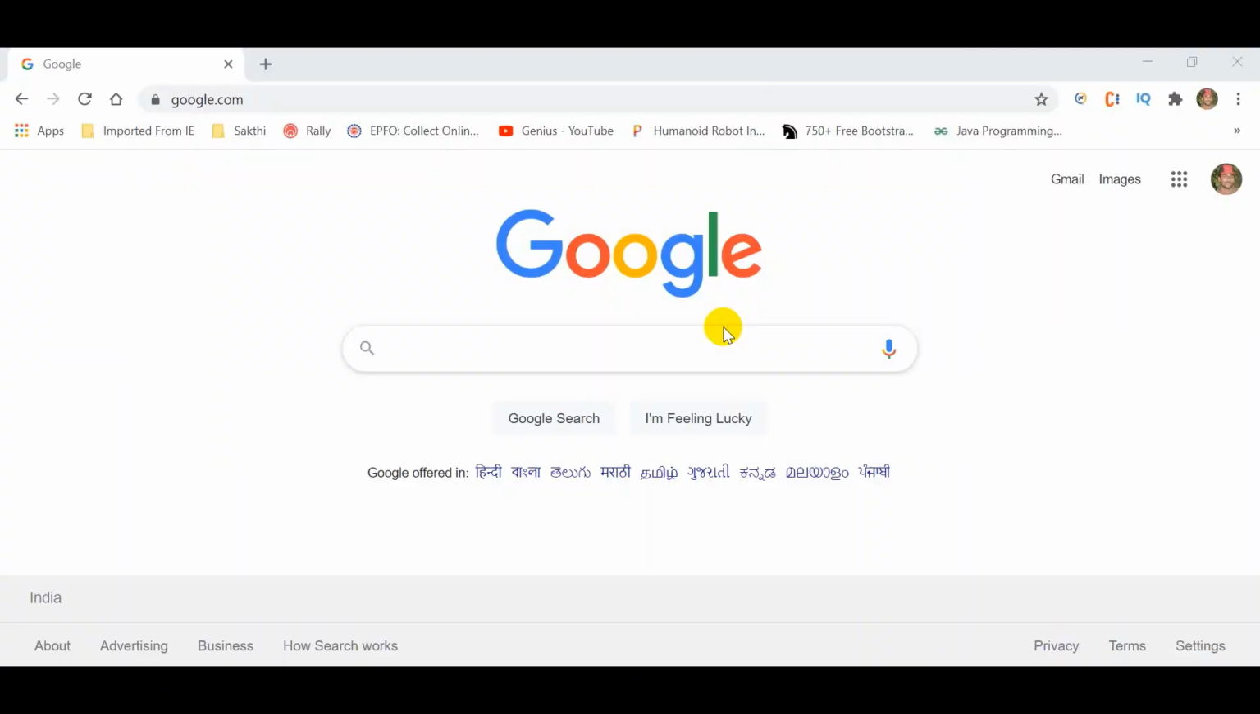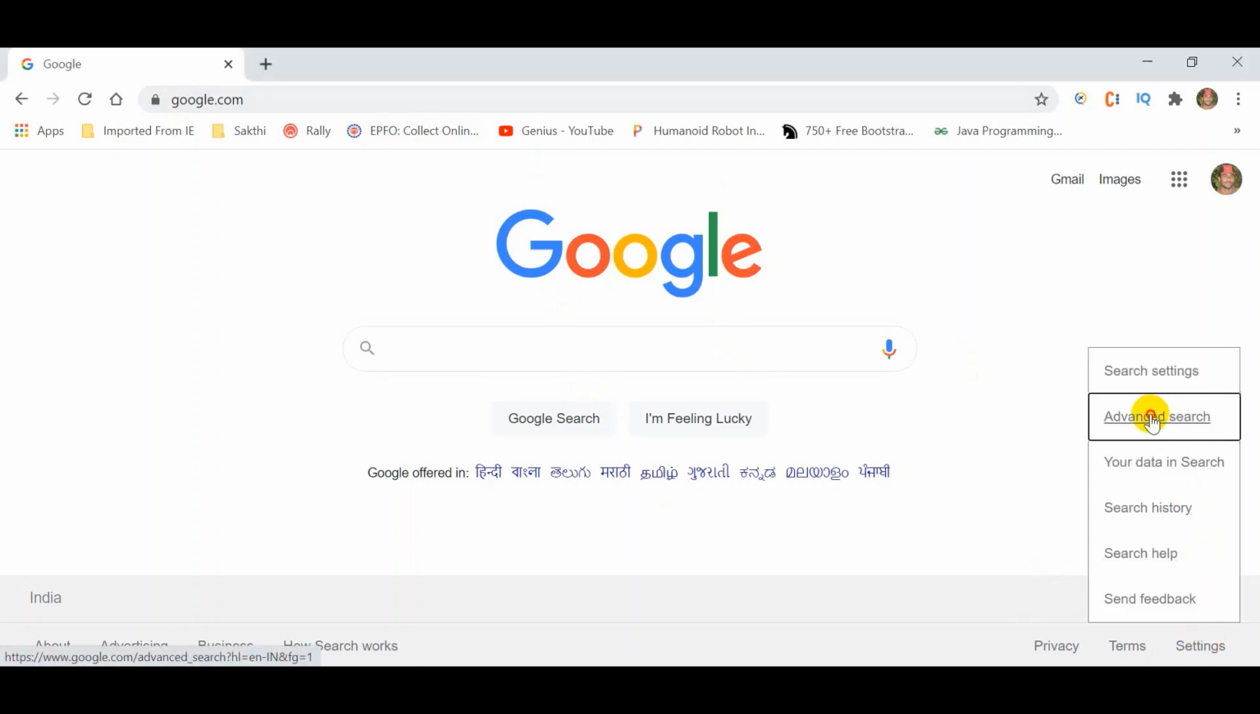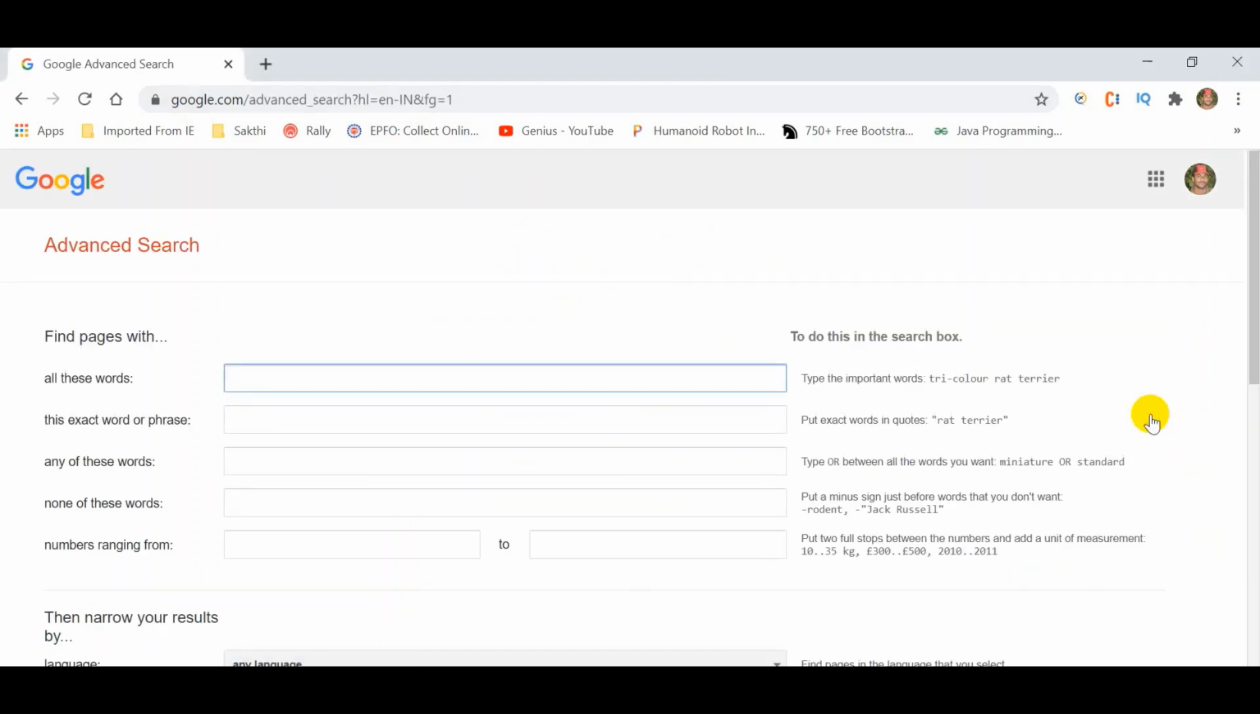Hello all. In this video, we are going to see the different Google tips and tricks. The first important tip and trick will be the advanced search. Now we'll see that in detail. Just launch the Google homepage, go to settings and simply press advanced search. Many could have heard about it or tried it, but today we'll see it in detail.